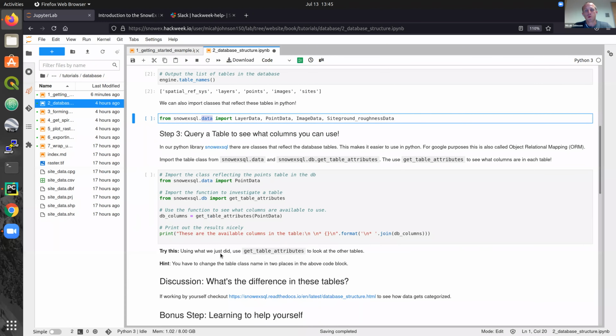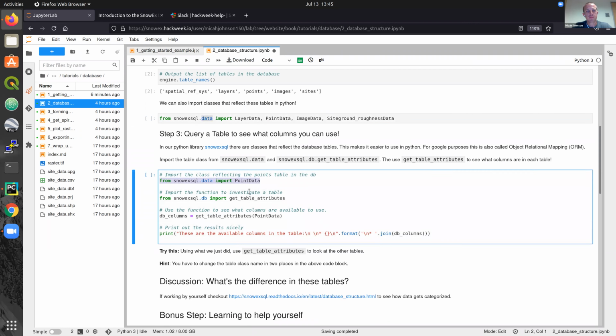So if you want to see what columns are available to you, because there's a lot of them, we have a handy dandy function to get all the attributes from a table class. What you can do here is import point data from our data submodule, and then import this get table attributes function. And then you can apply that to the point data and get out all the columns that are available to you. And this is important because if you want to learn how to get back specific data from certain tables, you'll need to know what these columns are underneath.